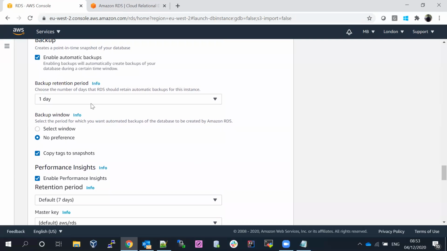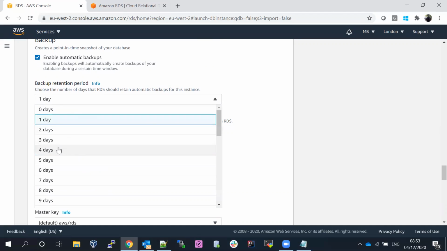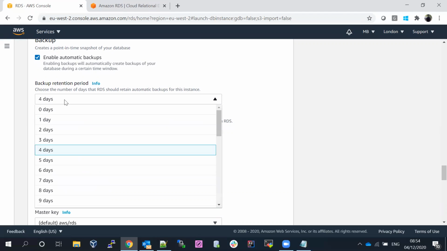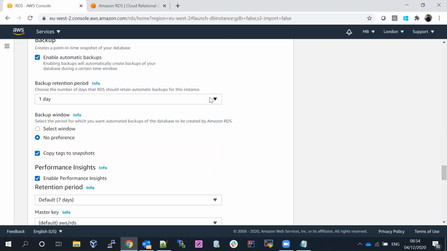It depends on this: if you select a retention of 1 day, every day it will take the backup, and after 1 day the previous backup is going to be deleted. Let's say for example you select 4 days, then it will keep only 4 days of backups. After 4 days it is automatically deleted. We don't have to worry about anything. That's the beauty actually. It automatically deletes the backups after 1 day. You don't have to do anything.